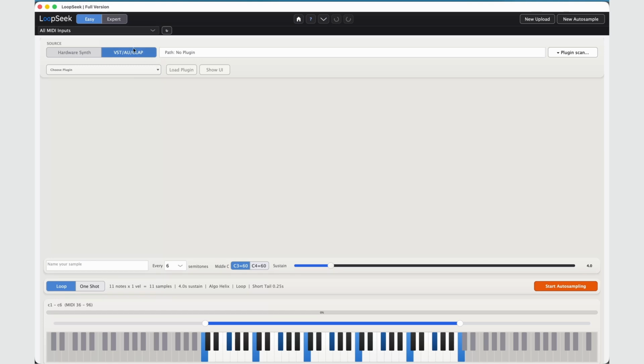At the top, you'll see two modes, Easy and Expert. We'll cover Expert mode in another tutorial. First, decide what you want to sample. You can choose a VST plugin, CLAP, AU, or external hardware. For now, we'll focus on plugins.